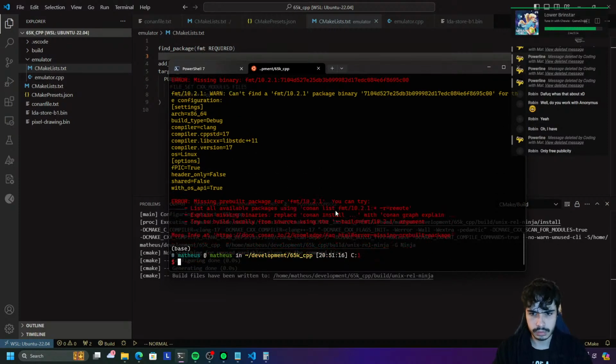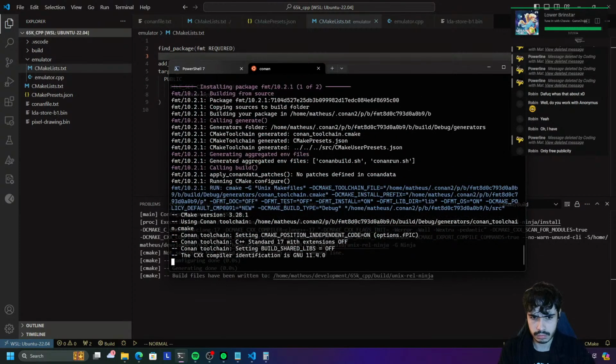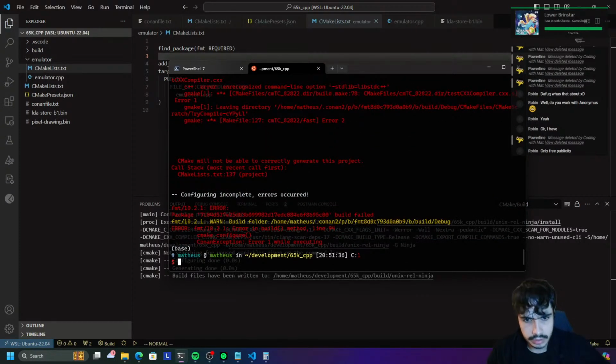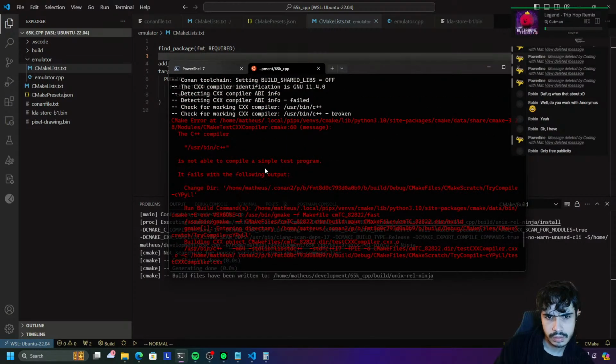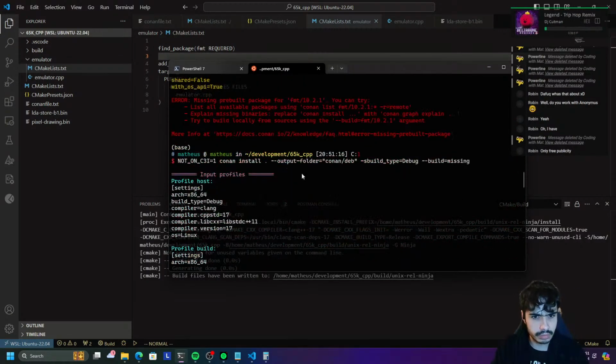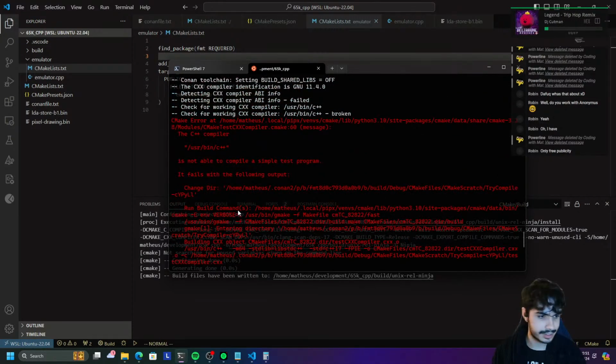Oh no. What is going on here? Missing pre-built package. You can try to build. Oh, why is it missing the pre-built package for FMT if I'm telling it to rebuild everything? Okay, that's even worse now. What is the issue here? CMake error. First of all, did it build with the right compiler? We got Clang 17. This is the average C++ package manager experience right here for you guys.